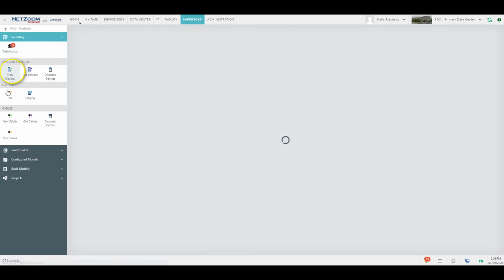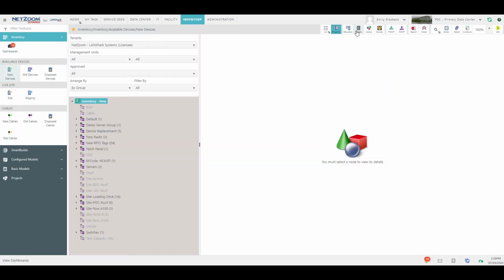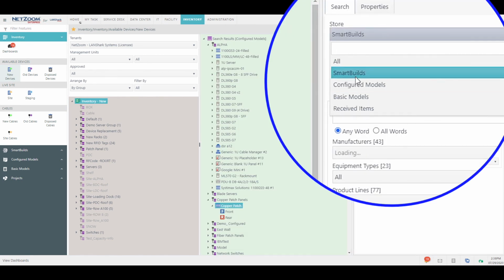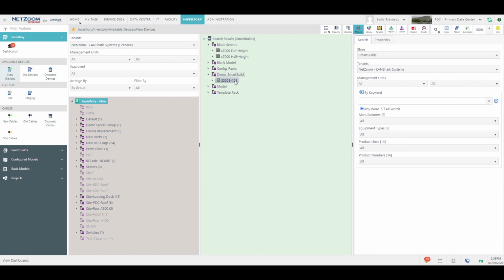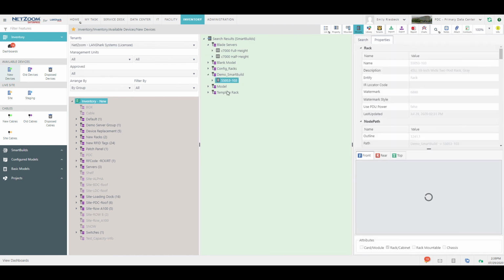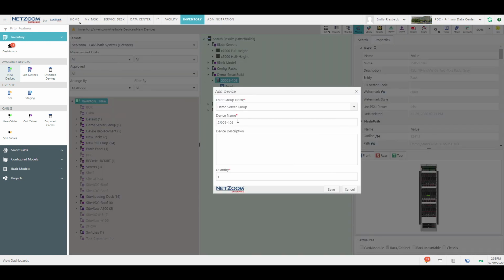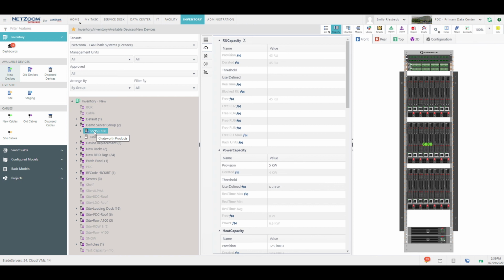If we navigate to the inventory menu and click New Devices, we can select the Models quick action to display a search for our model stores. If we search Smart Builds, we will of course notice that the Smart Build we just created appears. And if we drag the Smart Builds to one of our inventory stores, we can add this device to our inventory. Once we approve this device in our inventory, the rack itself, as well as all the devices installed on it, will be assigned asset IDs and will begin to be tracked as inventory.